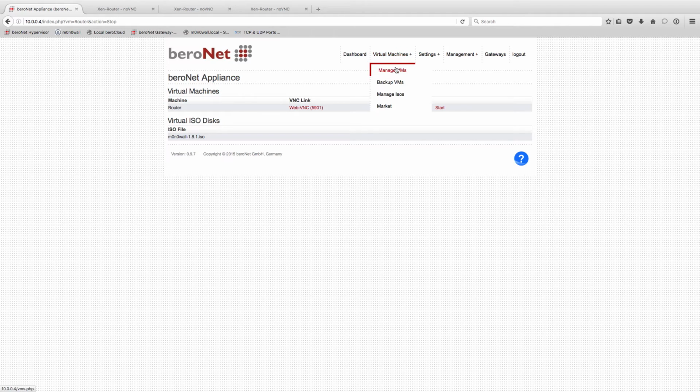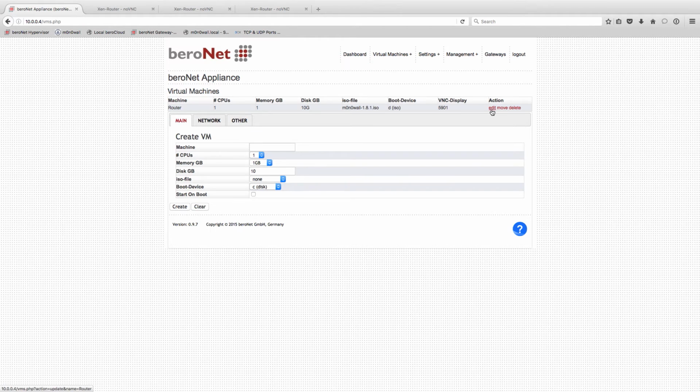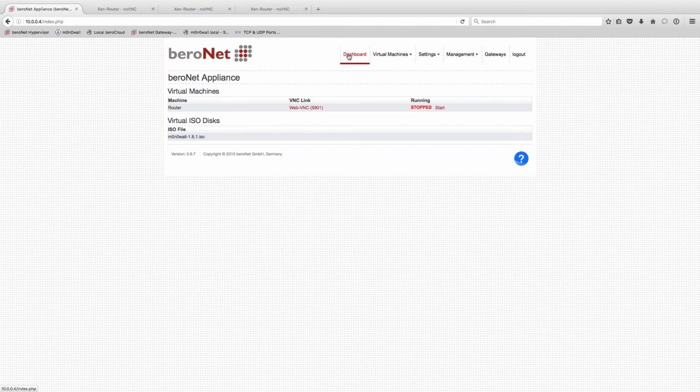Go to virtual machines. I'm going to edit this virtual machine, so click edit. And instead of booting from the D file, I'm going to select C and click edit again to save. So now we can see here that the boot device is this C disk. Back to dashboard and click start.